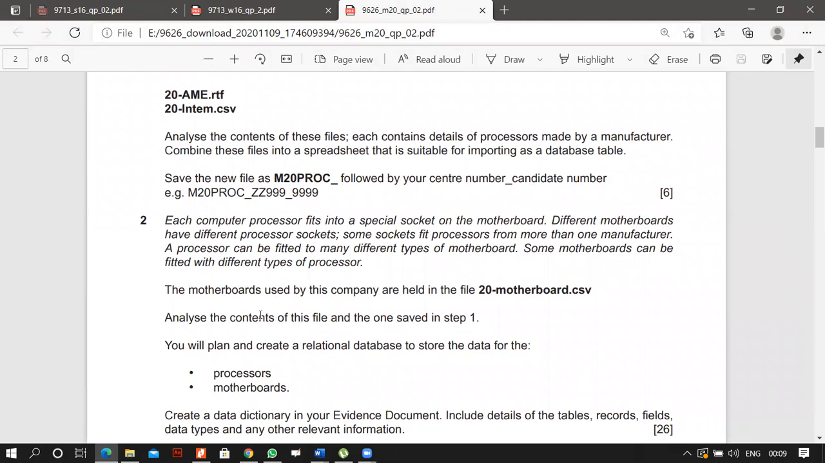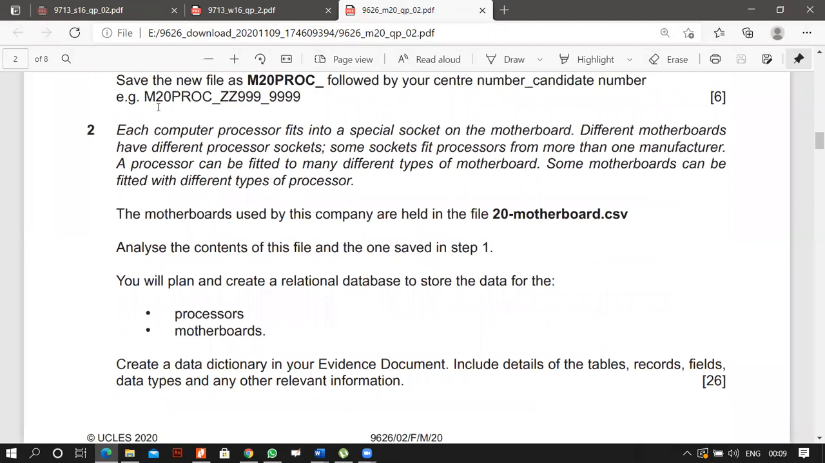Point number 2. I'm going to zoom in because this point seems to be important. Each computer processor fits into a special socket on the motherboard. Different motherboards have different processor sockets. Some sockets fit processors from more than one manufacturer. Okay. A processor can be fitted to many different types of motherboard. So some motherboards can be fitted with different types of processor. Both things. The motherboards used by this company are held in the file motherboard.csv.